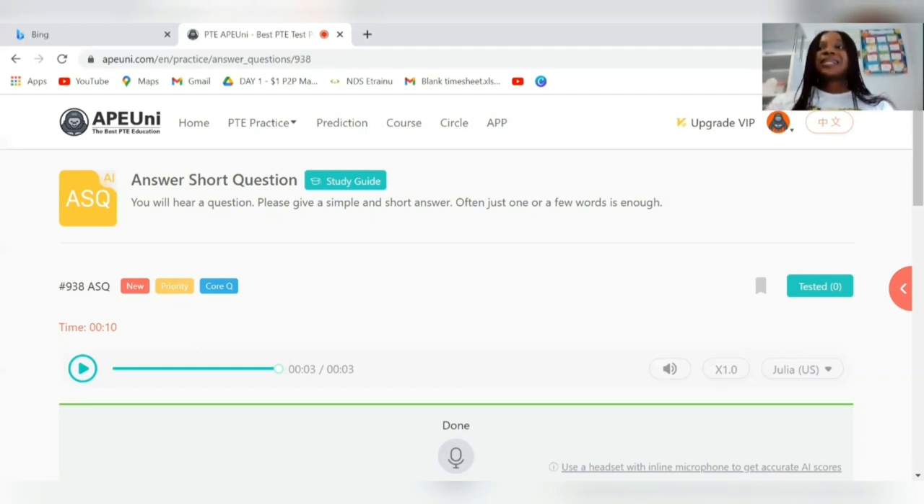Many of my students get 90 in speaking, not because I open their head and put the book inside. No, I just teach them. And the class is usually an interactive class. So just go on, practice it this way I have taught you.